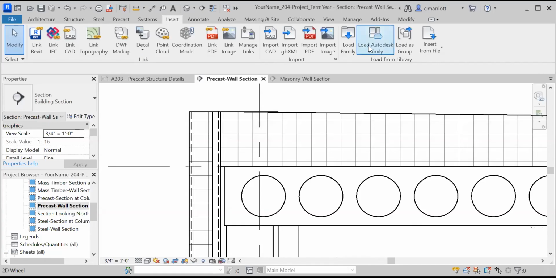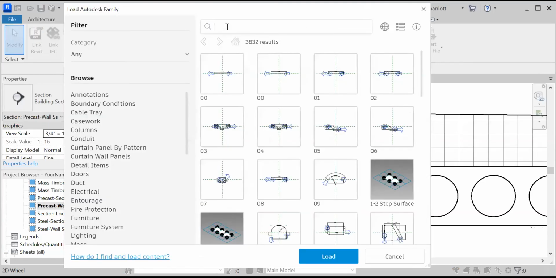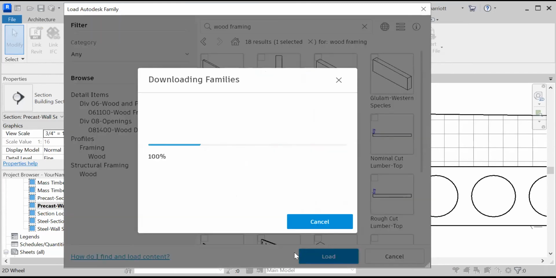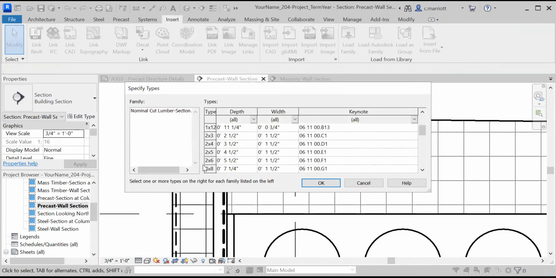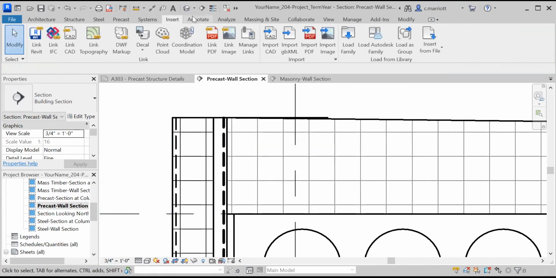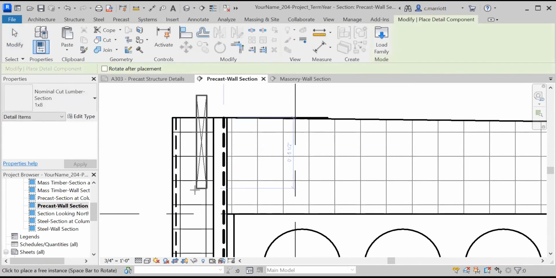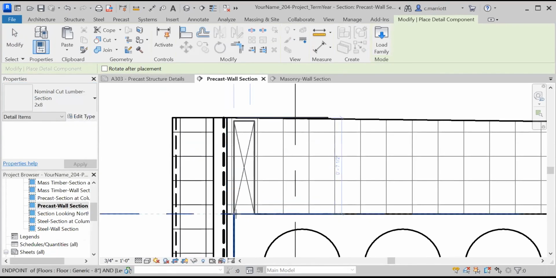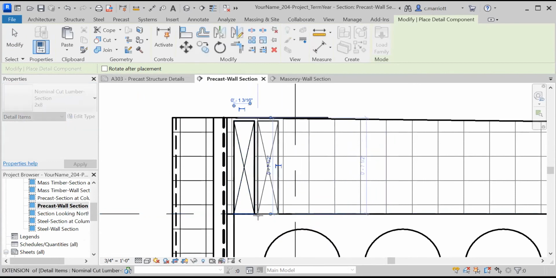So I'm going to go to load Autodesk family, and I'm going to type in wood framing. Nominal cut lumber section. Let's load them. I want a 2x8. So let's say okay. And I'll go back to annotate components, and I will bring in 2x8. There we go. That looks better. And maybe I'll put 3 of them in here.